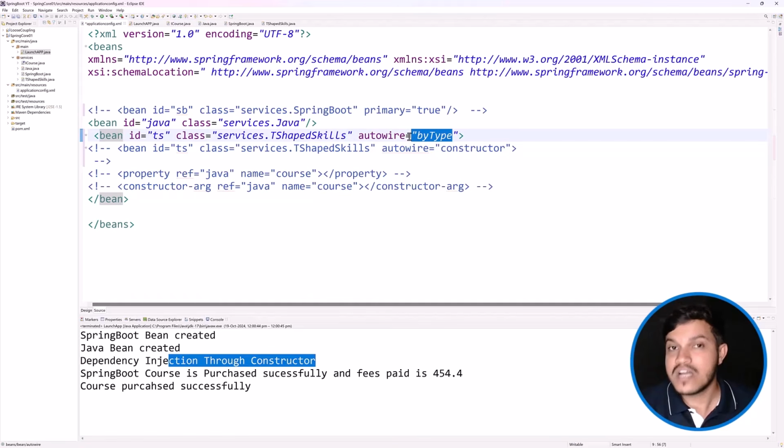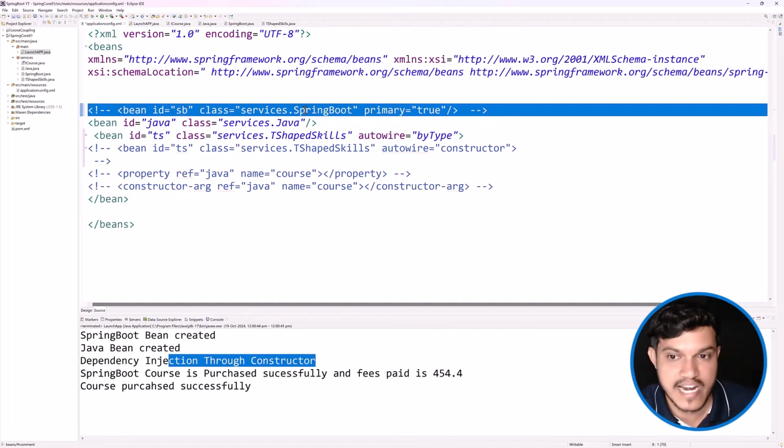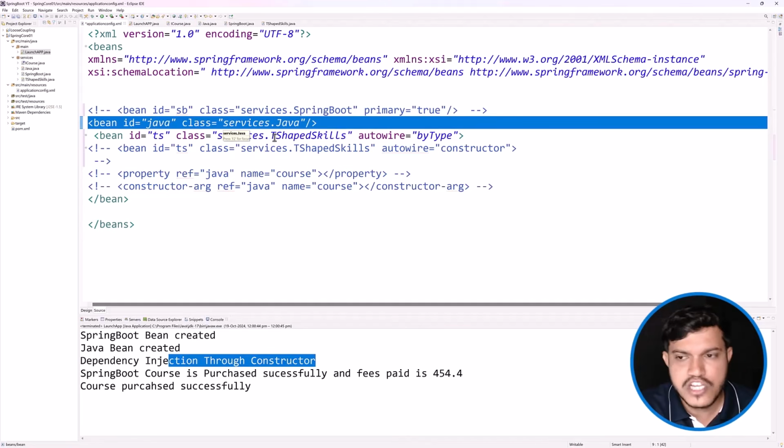For my Spring framework, is there any ambiguity? No, there is no ambiguity because we have only one bean, the Java bean, available in the Spring IOC container. The Spring IOC container has not even created the Spring Boot bean. It is not even there. I have commented this. It is not a part of my code now. I have told it to create a bean of the Java class. Spring has created it. Create a bean of the T-shape class. The Spring framework has created it.